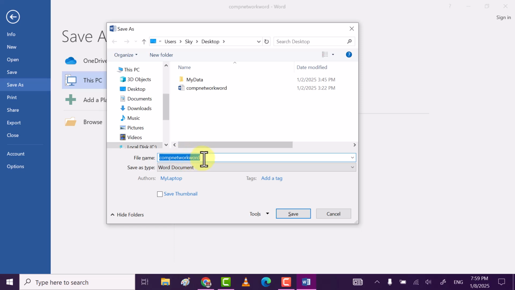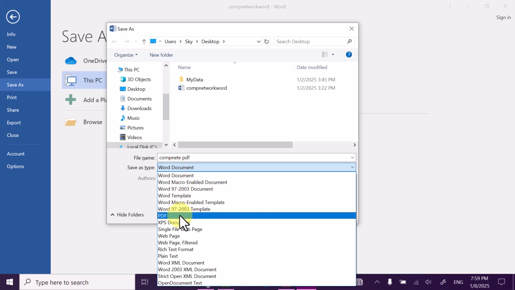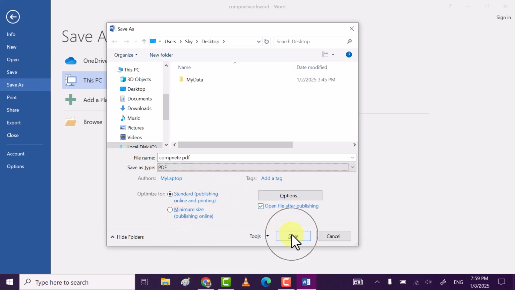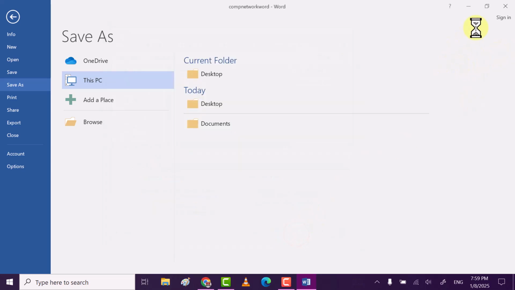Now here type the file name. PDF. After that, make sure save as type, you should select PDF. Once you done that, click on save. Once done, close the Office.